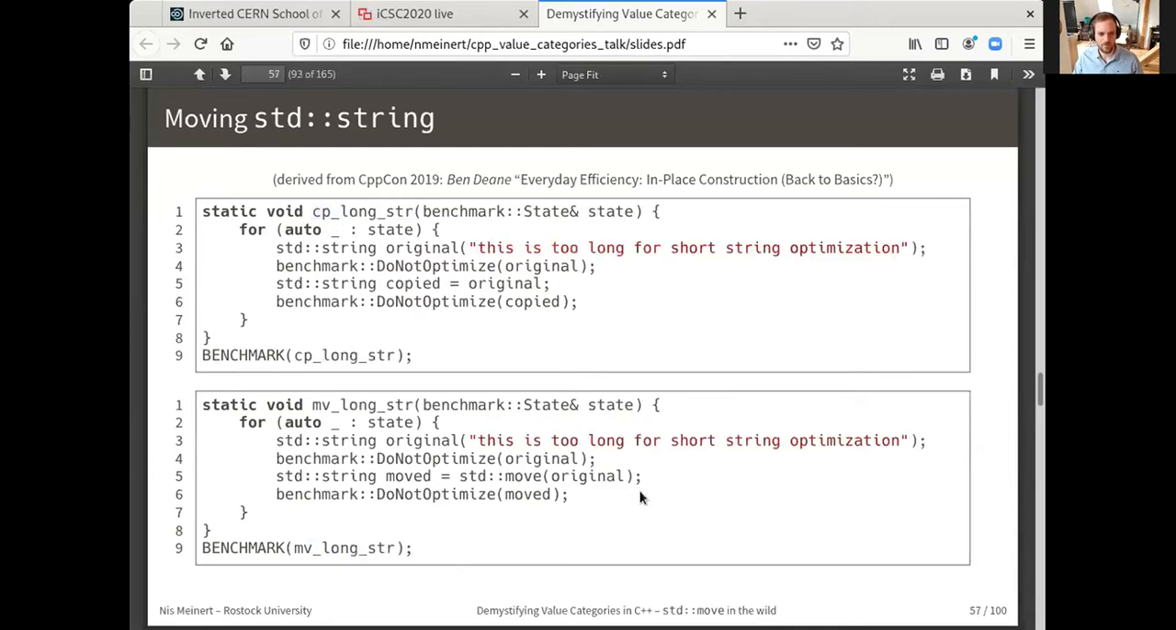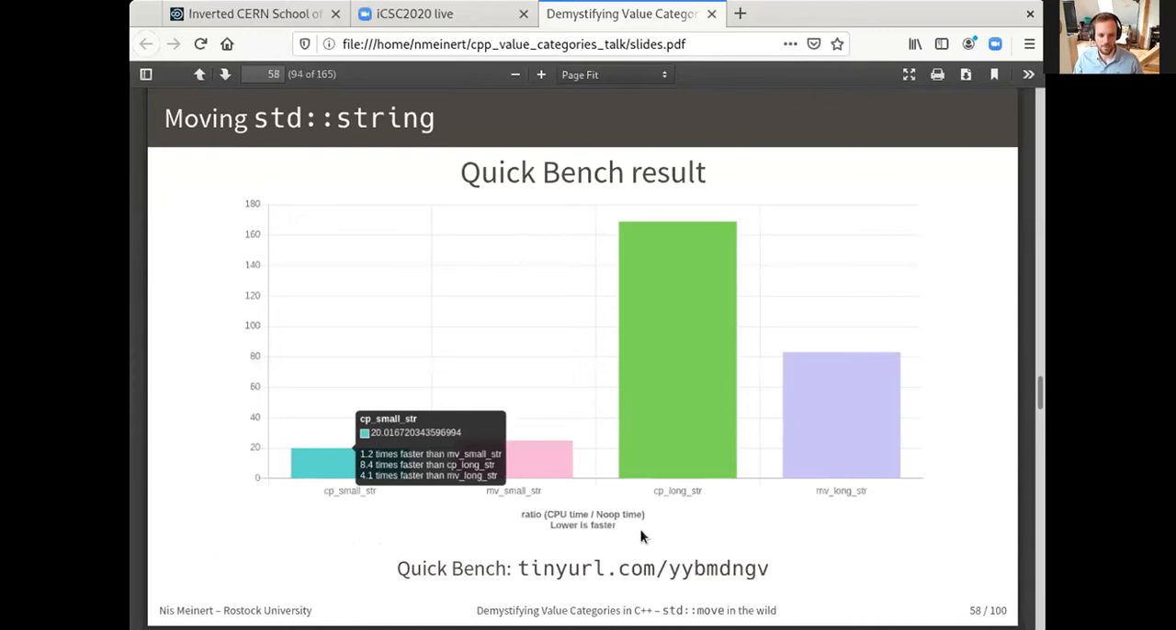and then we do the same for longer strings. So this is definitely too long for short string optimization. So we copy the string and then we move the string, and then we look at the benchmark, and this is the result. So no surprise here that the copy of the long string takes more time than moving the long string. And of course, these operations are much slower than those with the small string.